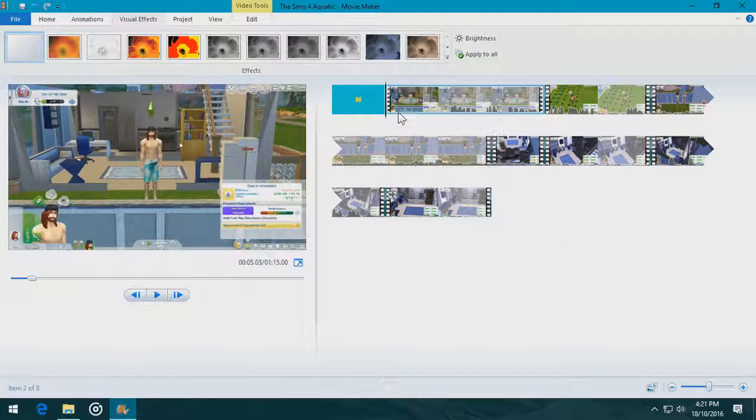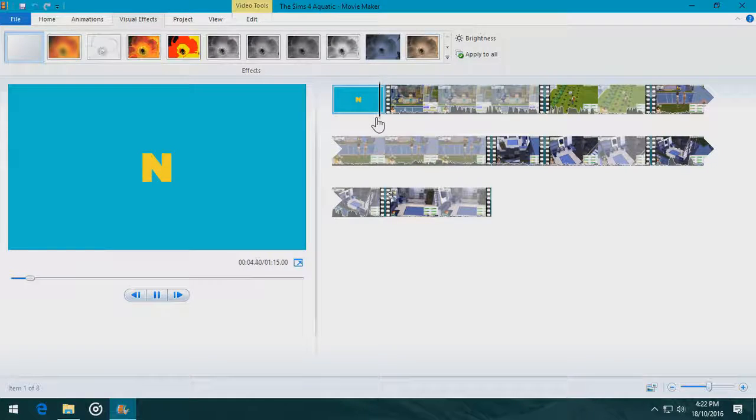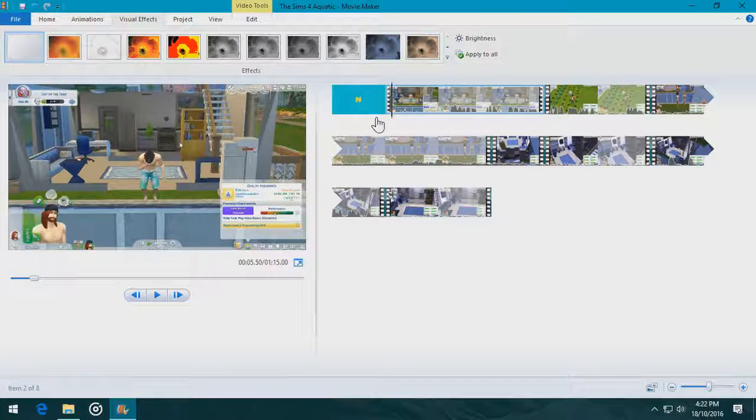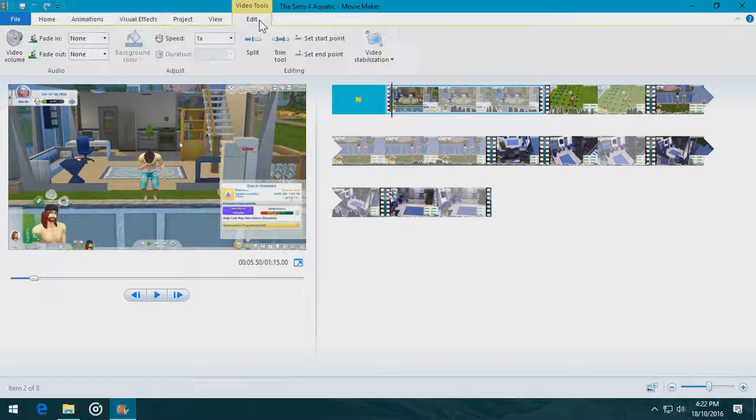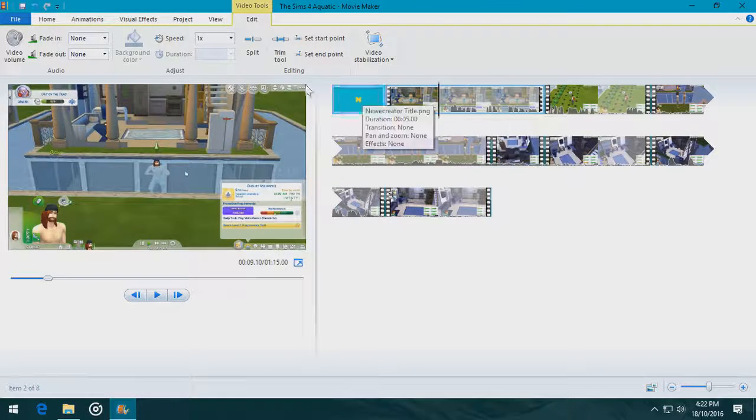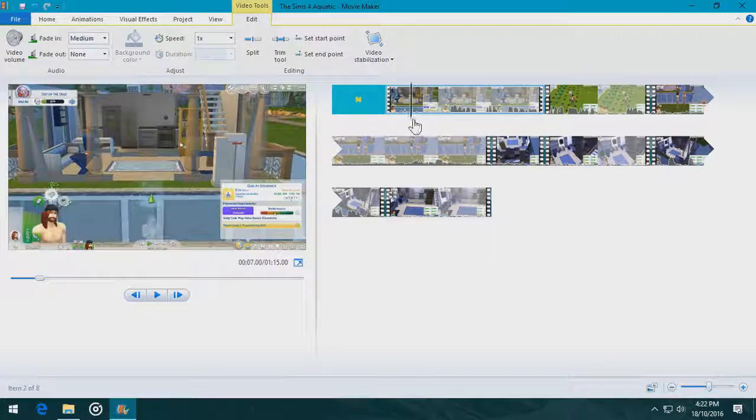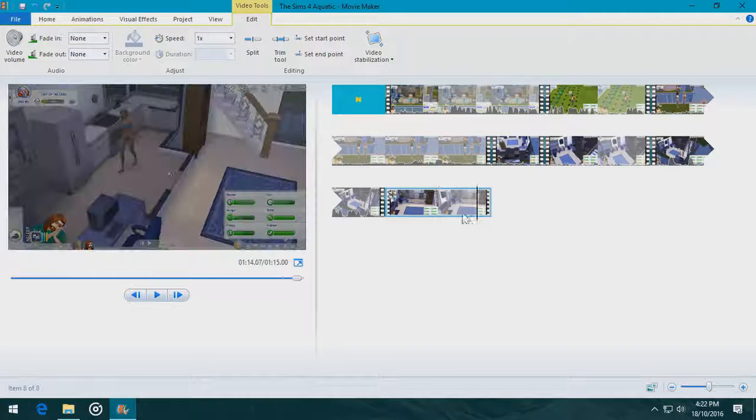Let's go back to the beginning of the video and let's play this. Do you hear that? The video starts very abruptly without a fade in and fade out. So let's fade in and fade out the first and the last clip. Let's go to Video Tools and select the first clip, and let's go to Fade In Medium. You can choose whatever you want, but I prefer using the medium. Now let's go to the end clip and let's change the video volume of that, fade it out medium. So the audio fades out nicely.